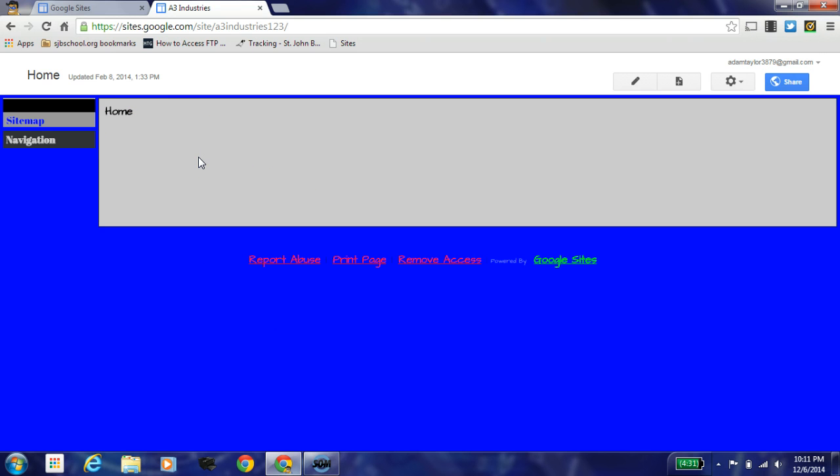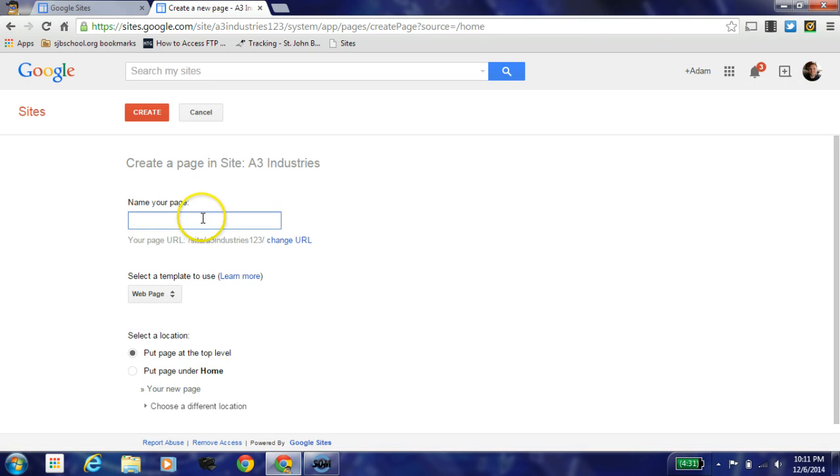Now you're probably thinking, this looks very plain. How do I add pages to my site? Well, in order to add a page to your site, you go up to the top here and click on Create Page. It's the little page with the plus sign. You'll then be prompted to name your page. So we can call this Test Page 1. We'll make it a web page and put it at the top level.